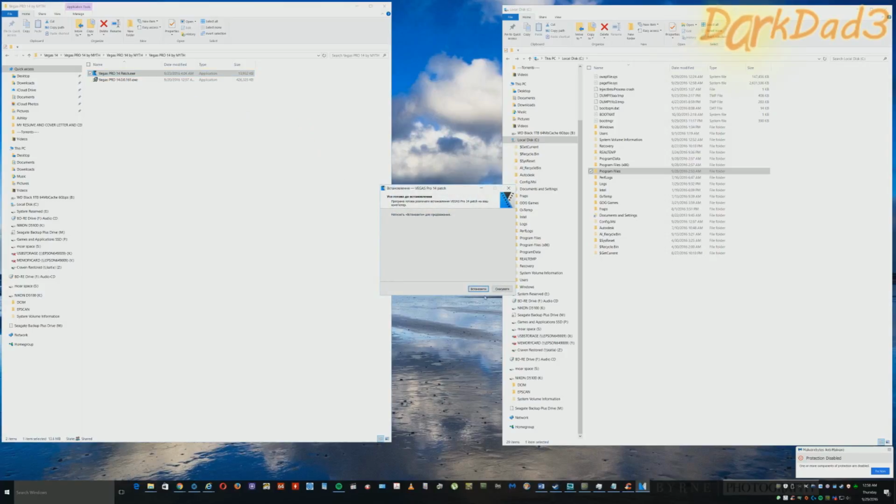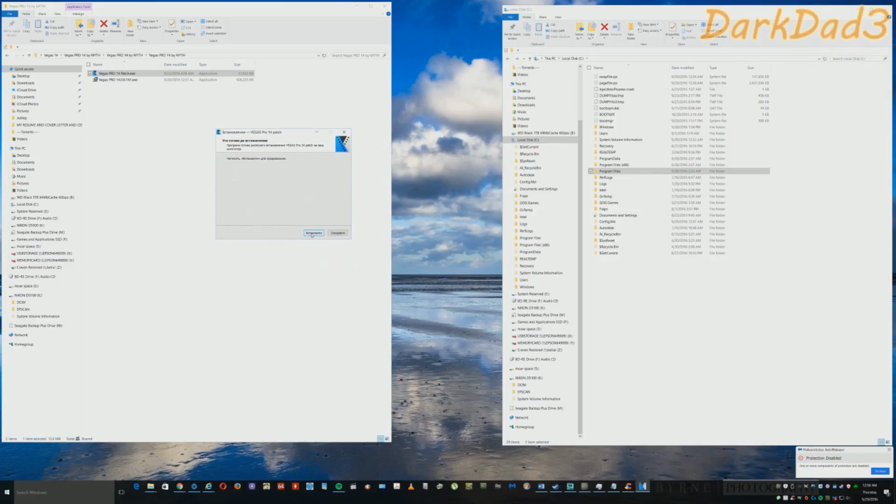So you run it, and here we go. So the patch, this is what I was talking about. In another language, let's click on the one on the left.